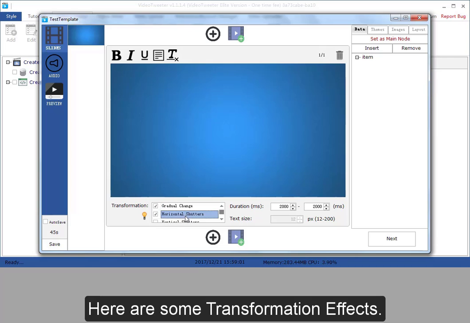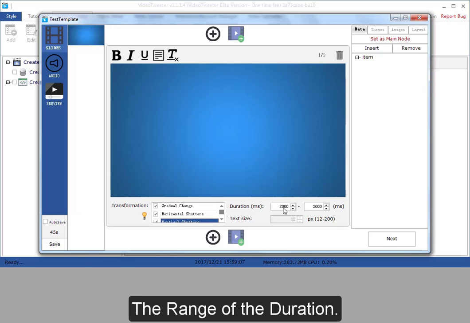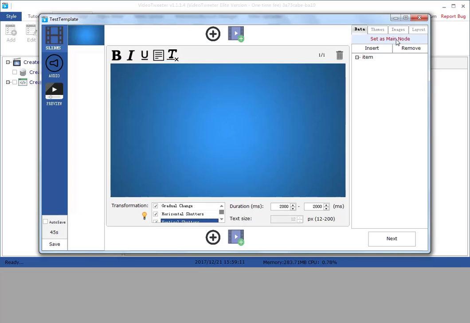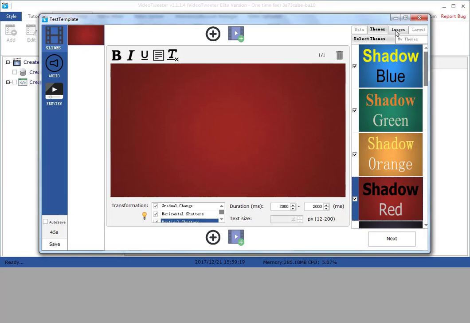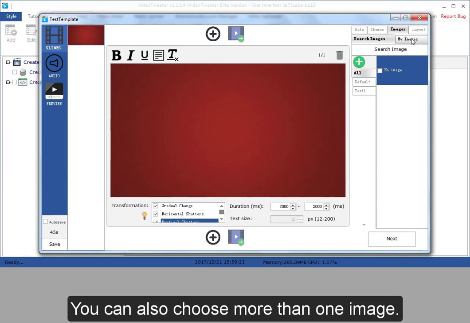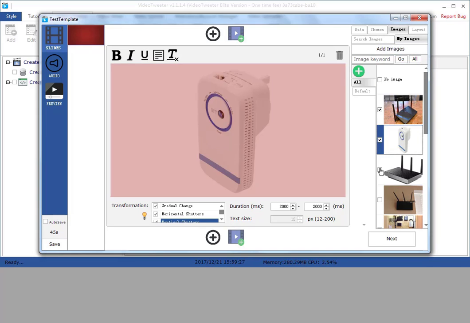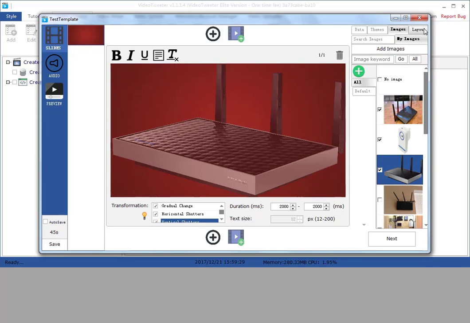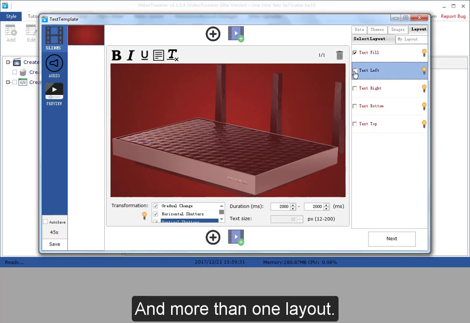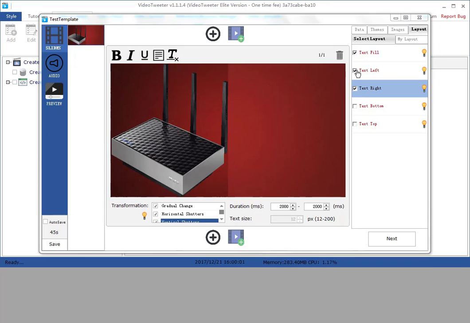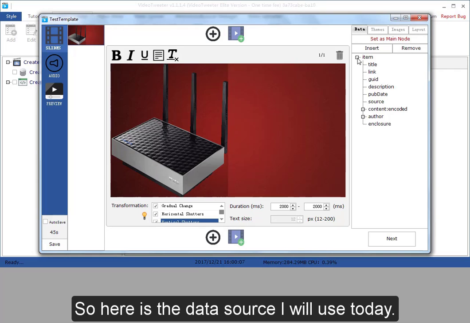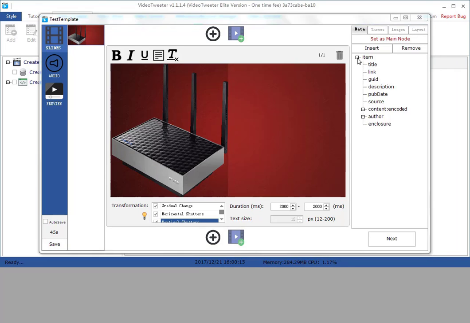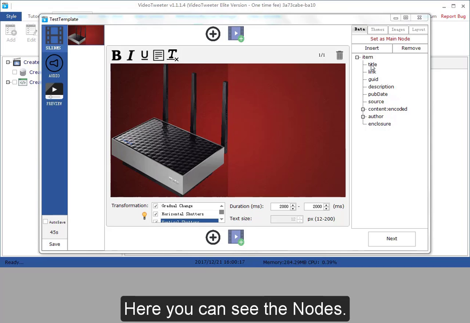Here are some transformation effects. The range of the duration. You can choose more than one theme. You can also choose more than one image and more than one layout. But here is a data tag. So here is the data source I will use today. Here you can see the nodes.